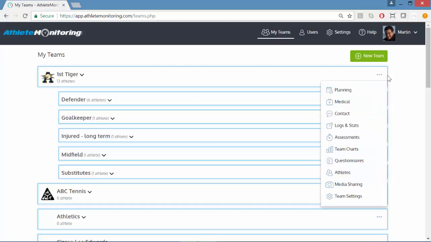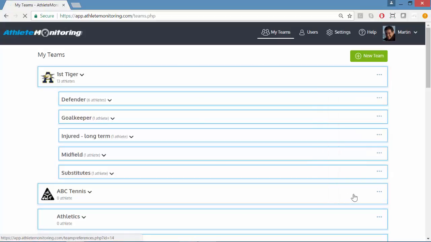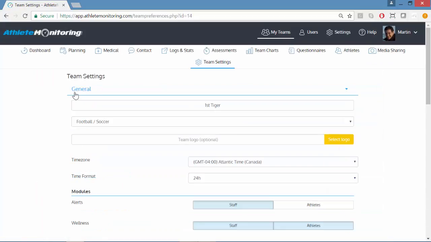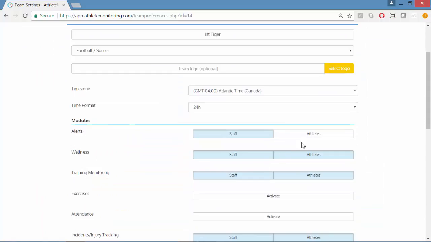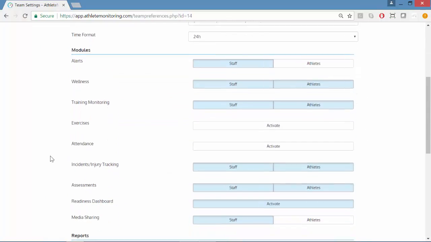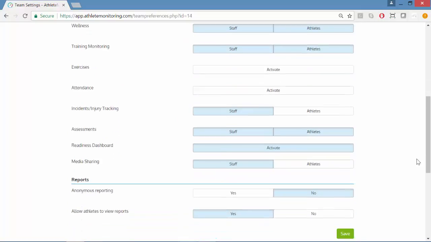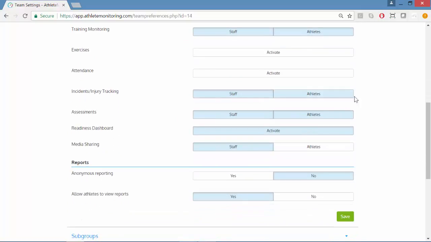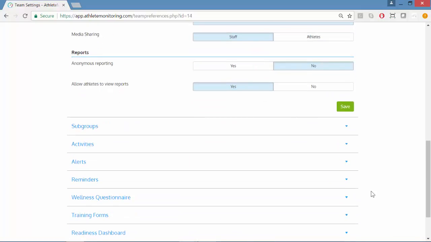So I can put my own metrics, my own questionnaire, customize the form a little bit. So I go over there, team settings, and here in general settings, I can turn the different modules on and off. So if I don't want my athlete to be reporting injuries, I can deselect injury here on the athlete button on the injury tracking and save. And the injury tracking tab will not be visible on the athlete app.